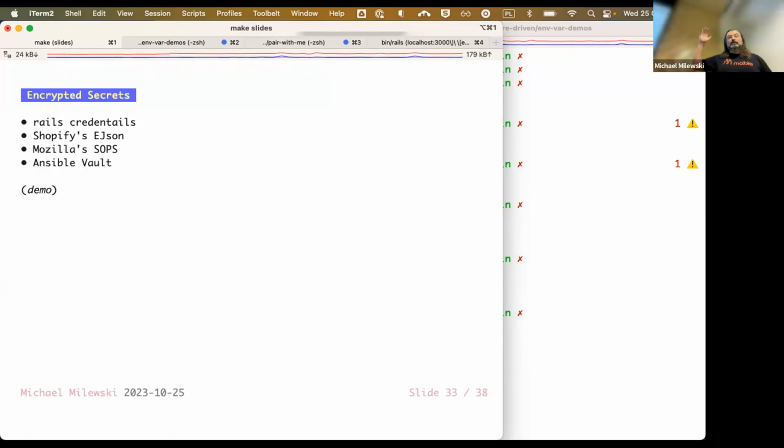So who has heard of Rails credentials? Okay, so I think since Rails 5 or 6, they've decided that committing credentials to Git is problematic and we haven't created a better process, so why don't we create one? So what they've done is said, right, let's encrypt that.